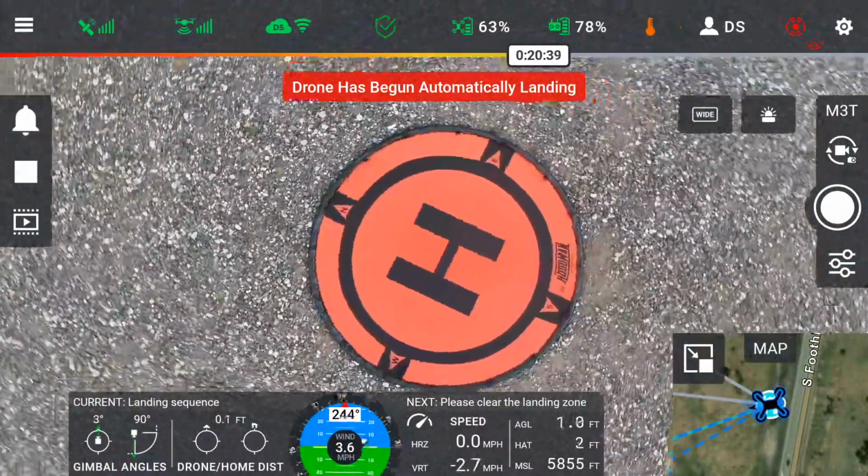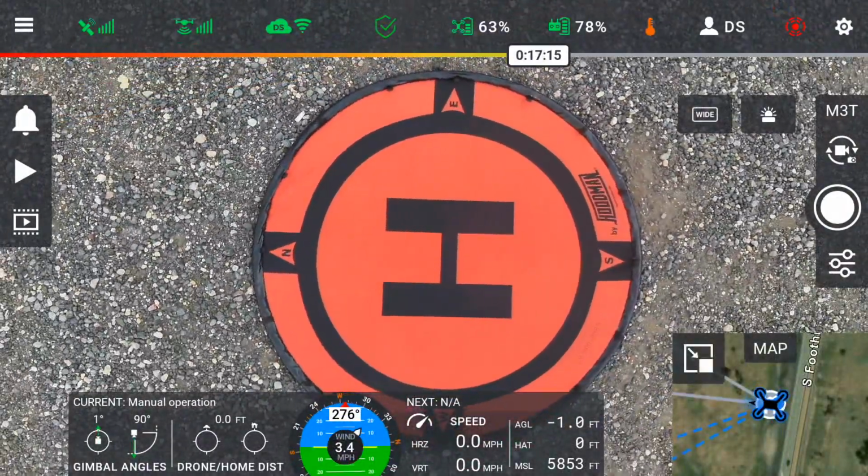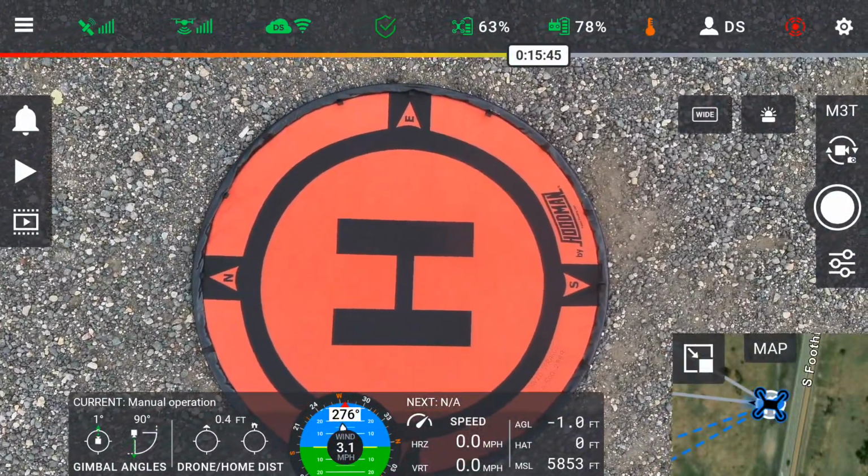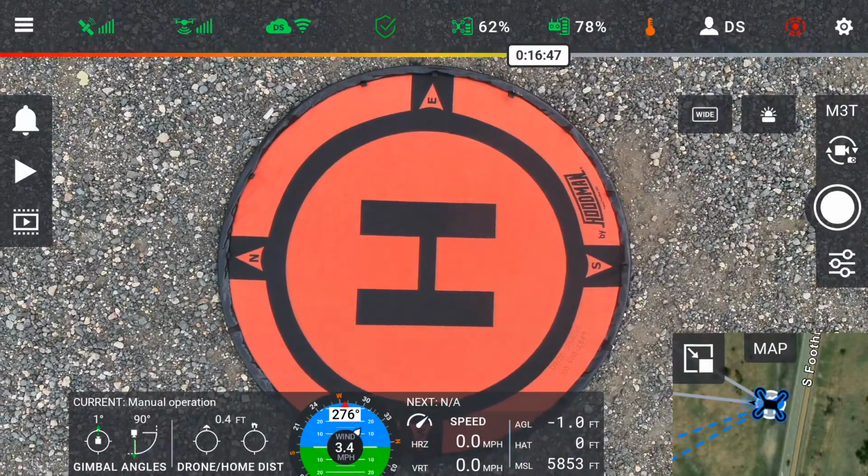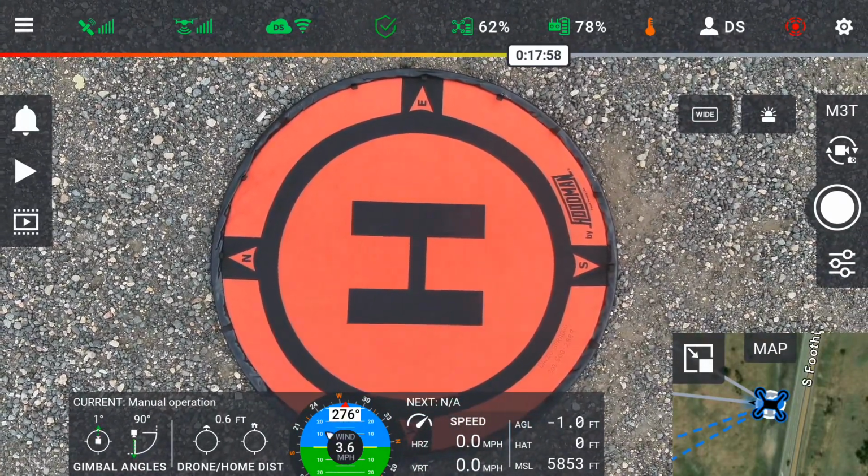We definitely have some shimmy on this landing here, so that's interesting. All right, and we are good to go.